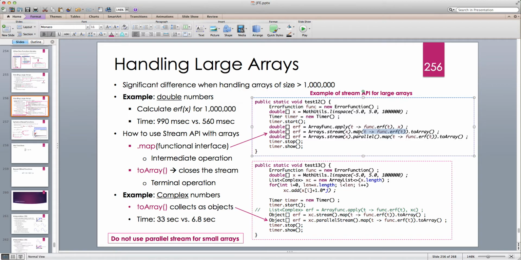And then these are called intermediate operations. These are not terminal. And then if we want to collect the result into something, let's say I want to collect the result of the mapping into a double array, I use a terminal operation called toArray. And this closes the stream. And if you are familiar with streams, you already know that streams are a kind of lazy operation. So unless you call a terminal operation, none of these mapping operations get evaluated.